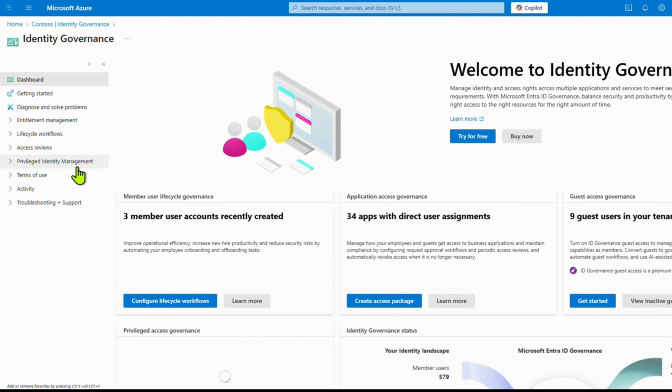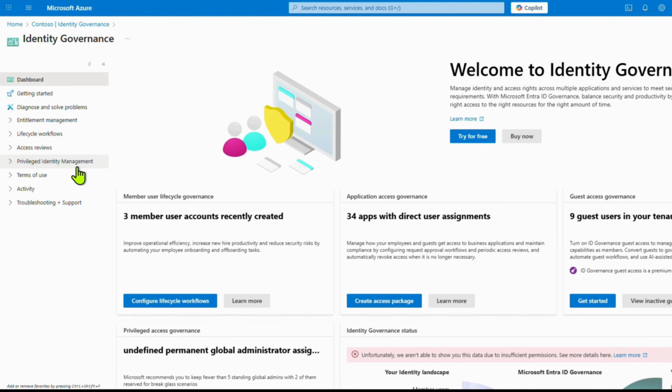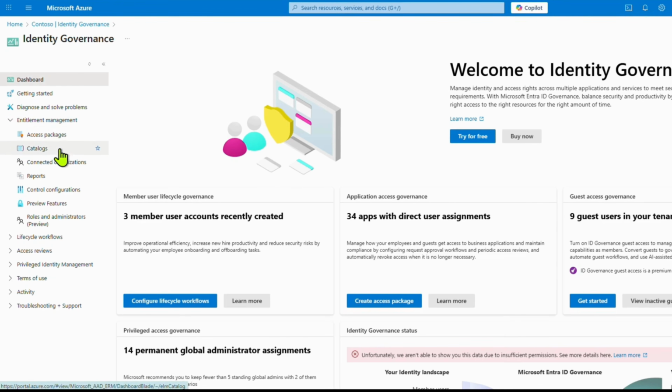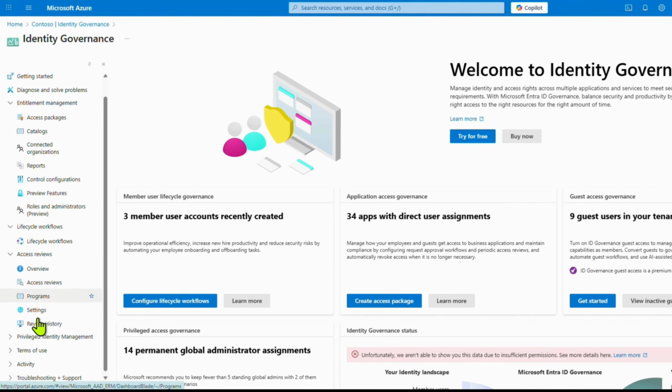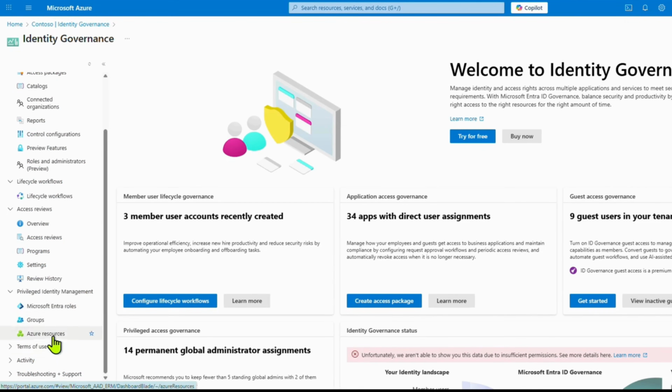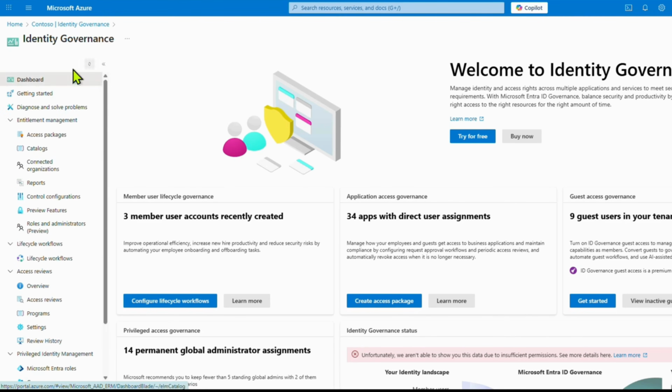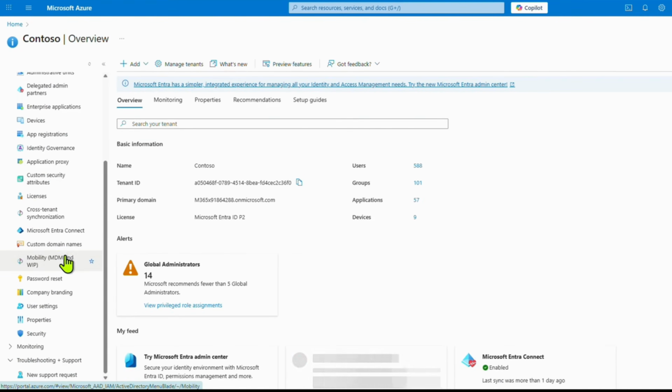After that, we have identity governance. Identity governance will cover your entitlement management, lifecycle workflows, access review, privileged identity management, terms of use, and some of the access packages. So here you can see access packages, lifecycle workflow, access reviews, and privileged identity management. Privileged identity management will cover the Entra roles and also the Azure roles, the entire package of the PIM. Okay, so that has been covered under identity governance.